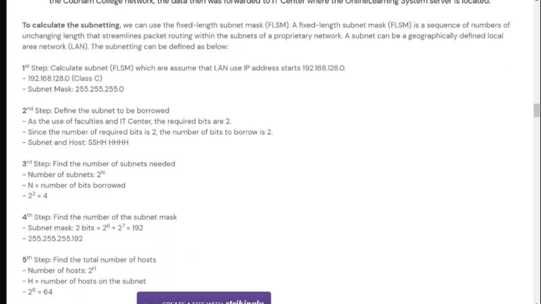So the number of hosts is 2 power h, where h is the number of host bits in the subnet. So we borrowed 2 and it will leave 6. So 2 power 6 is equal to 64. And the sixth step is to find the number of usable hosts. So the number of usable hosts is 2 power h minus 2. So 64 minus 2 will be equal to 62.